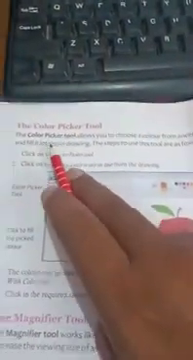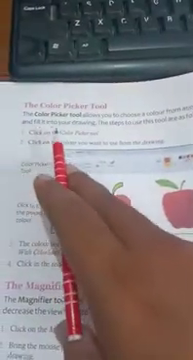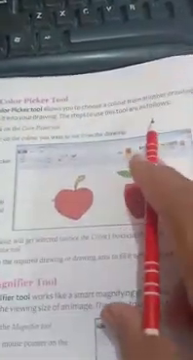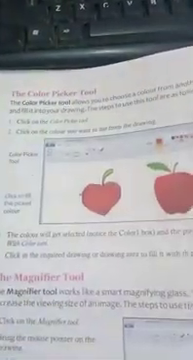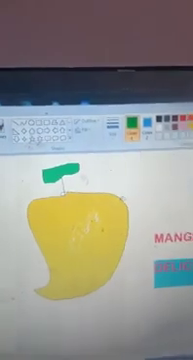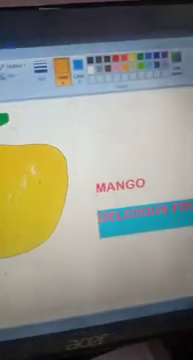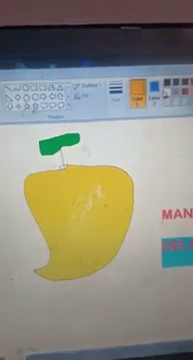One is the color picker tool. The color picker tool allows you to choose a color from another drawing or picture and fill it into your drawing. The steps to use this tool are as follows. Click on the color picker tool, then click on the color you want from the drawing. If you want any color, you have to click on that. Look here, the color will be changed. Look, if I click here, then it will be yellow. Whichever color you want, you can easily change it through the color picker tool. This is the tool through which we can pick a color.